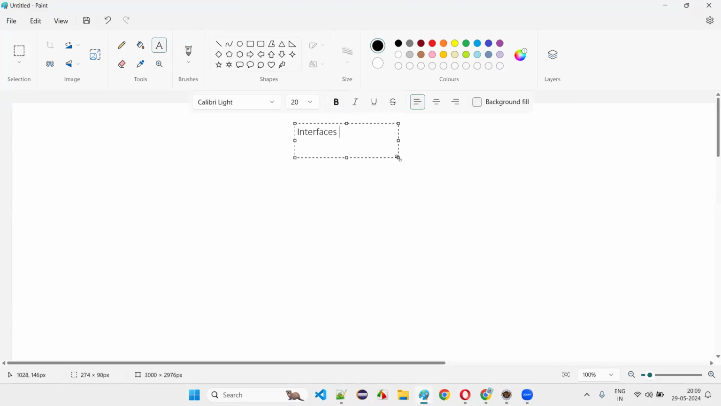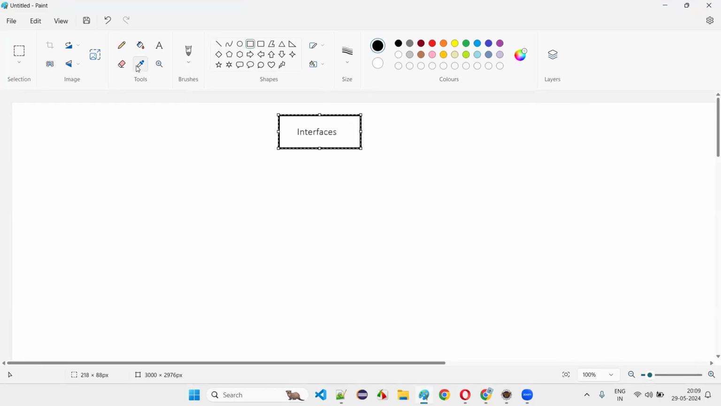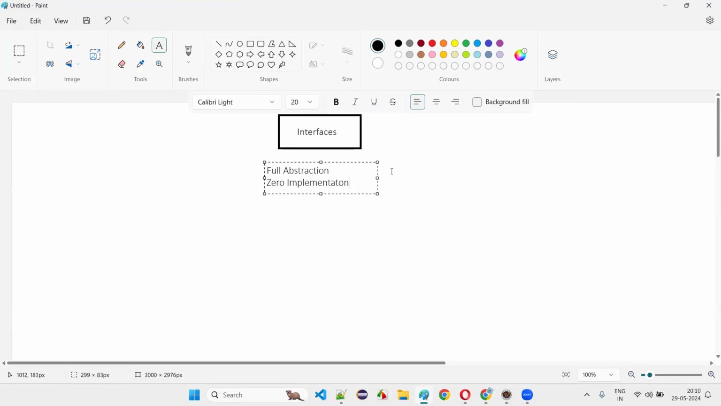Interfaces are generally meant for full abstraction, which is nothing but zero implementation. If you create an interface, and inside the interface you create some members, like the members of a class, such as variables and methods, can we do some implementation or not? Generally, interfaces are about full abstraction or zero implementation, generally speaking.